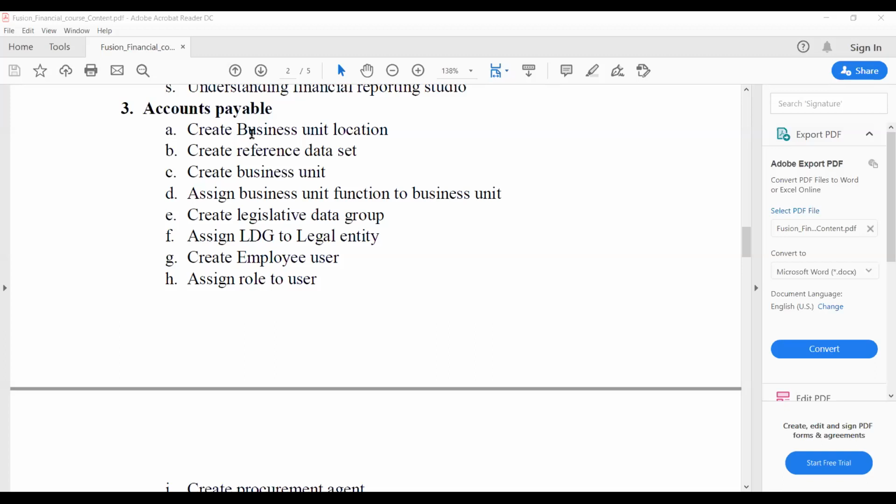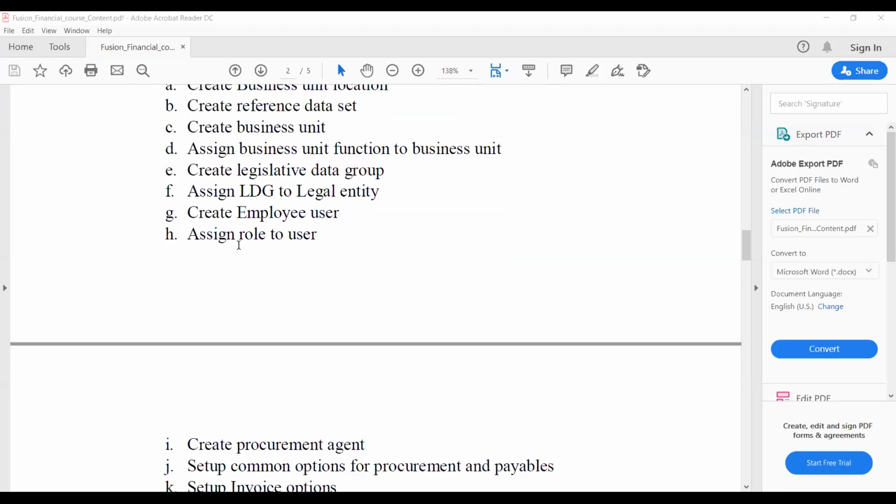So what is a reference data set? This is actually used to group a particular setup and to enable it to be used only for a particular business unit or operating unit. For that purpose, we have the concept of reference data set. Again, this is new in Fusion application. Then we will see how to create a business unit and what business functions we can assign. And then we will see what a legislative data group is, how to assign it to the legal entity, and why we assign it and all those things.